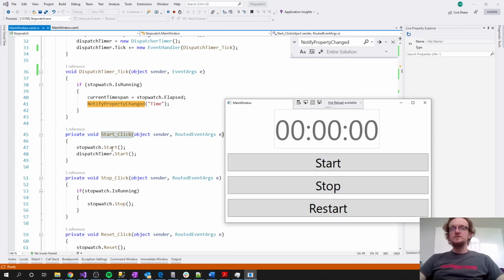When I hit the start button, that is going to go to the start click event handler, and that is going to fire stopwatch.start and dispatchTimer.start. So it's going to start the actual underlying stopwatch, which is used to set the current time span, and it's also going to start the dispatch timer that is used to fire the .tick event, which tells us to update the UI every time the stopwatch ticks.